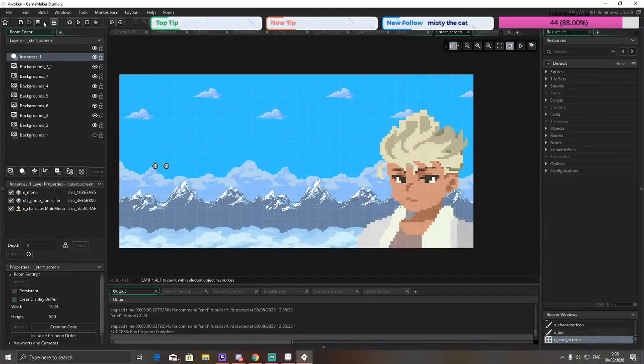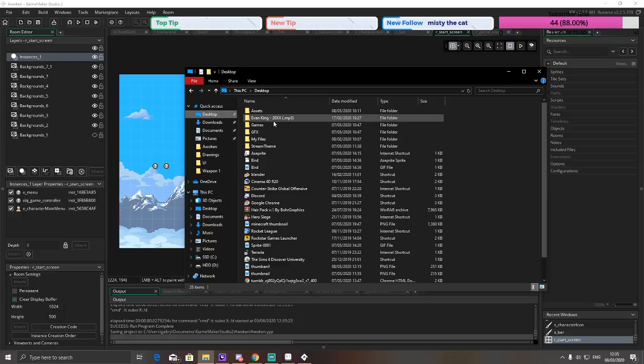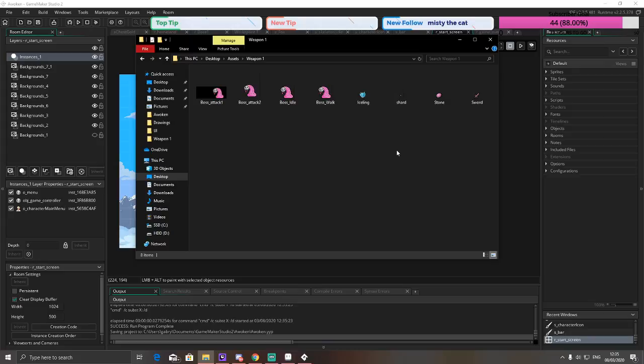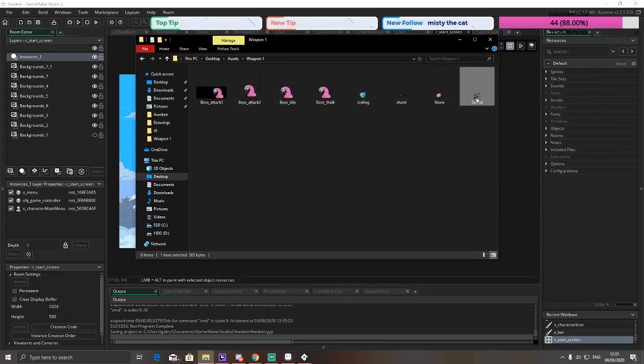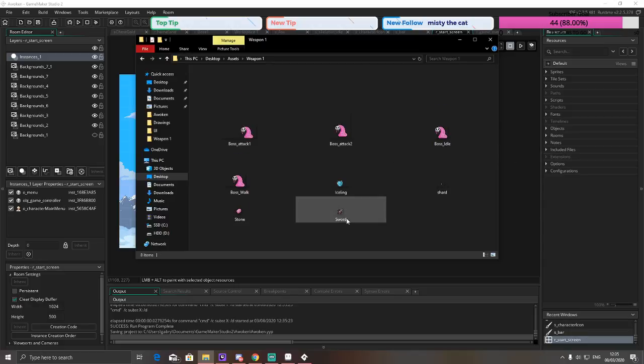But why is my screen black? There we go. I also made some other little add-ons. If I go into my desktop, I've got this folder called assets, and I started creating items for this biome. I created this sword. You can't really see it, but can I give you extra large icons? There we go. So there's this little sword there, and a stone, a shard, and this boss basically.